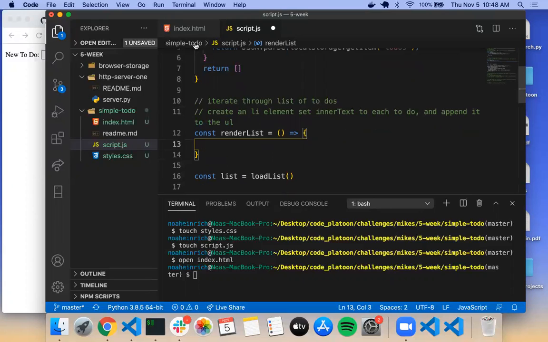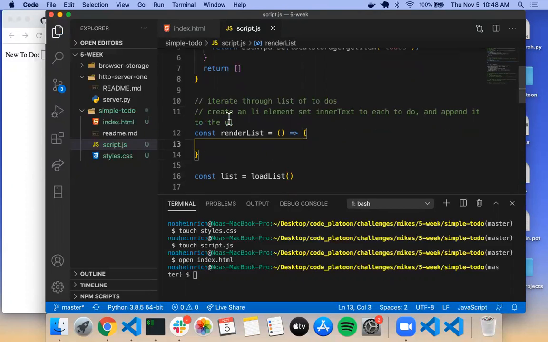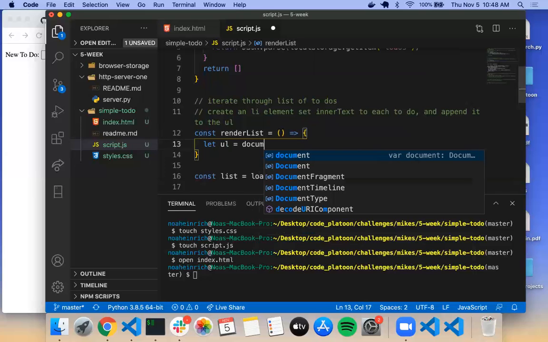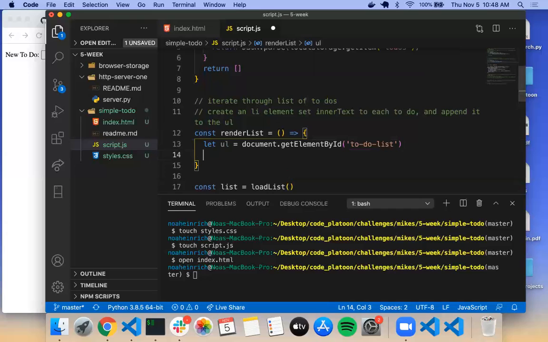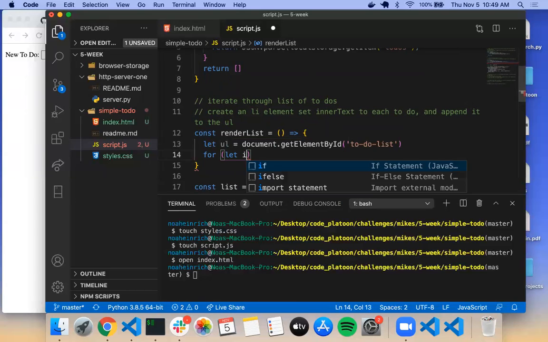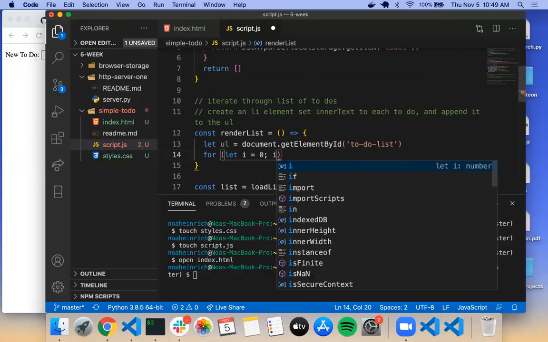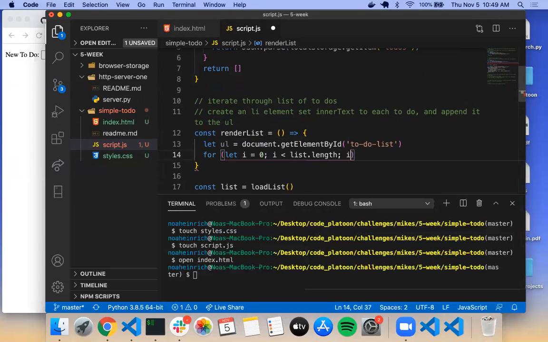So first we need to grab our to-do list from our DOM, which has the ID of to-do-list. So let ul equal document.getElementById, ID to-do-list. And then we can start iterating. We can say for let i equal 0, i is less than list.length, i++.